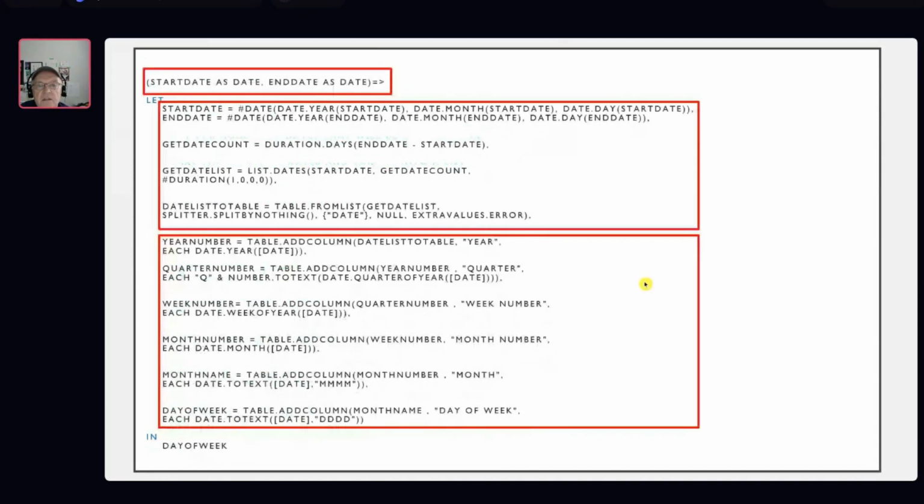To further understand this, I've broken it apart into 3 different sections. The first section is a function, which we're going to show you in a second. The second section sets up the calendar dates. And the third section adds the years and the quarters and the week numbers and the month numbers to it.